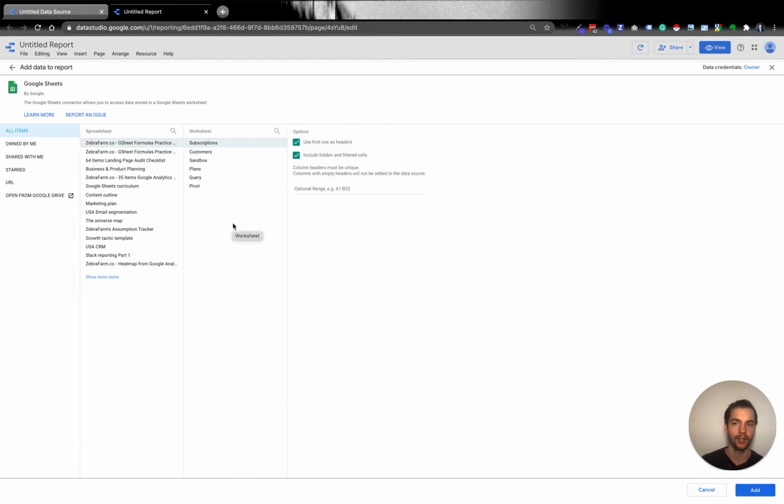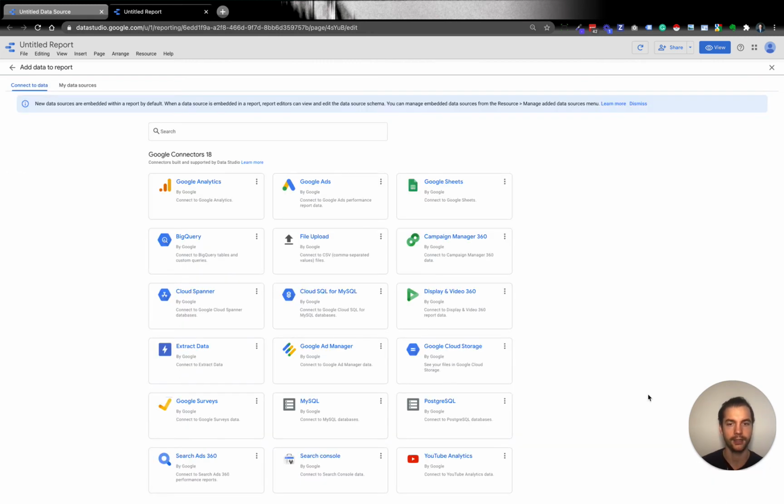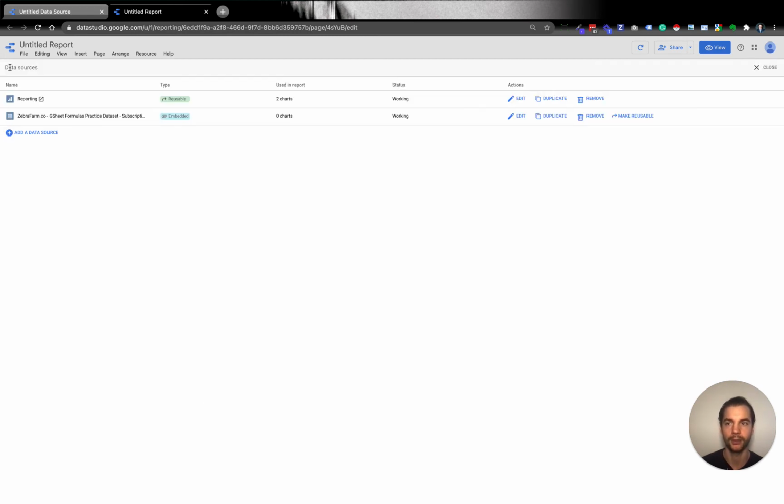From each spreadsheet, you can only add one worksheet as a source. So you'll have to create different data sources if you want to add multiple worksheets as sources. So for instance, in this case, the subscriptions tab is a different data source than the customers tab. So I want to add the subscriptions tab, so I can just hit add. In my case, I already have added it, so I want to click cancel, and then I'll just go back into the report. So I have my Google Sheets subscriptions worksheet here.